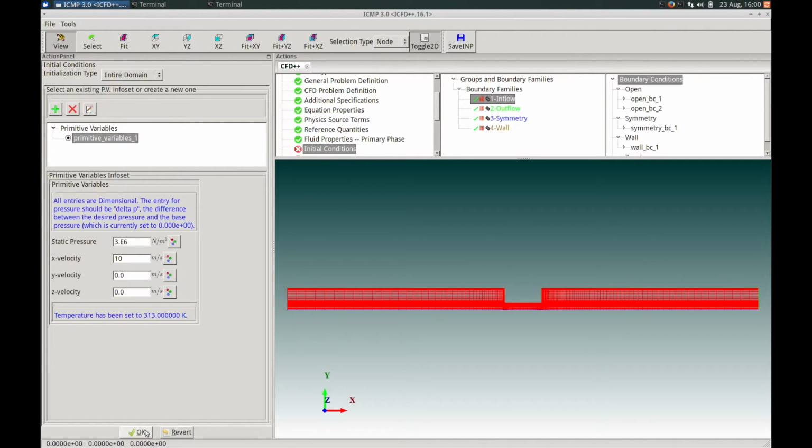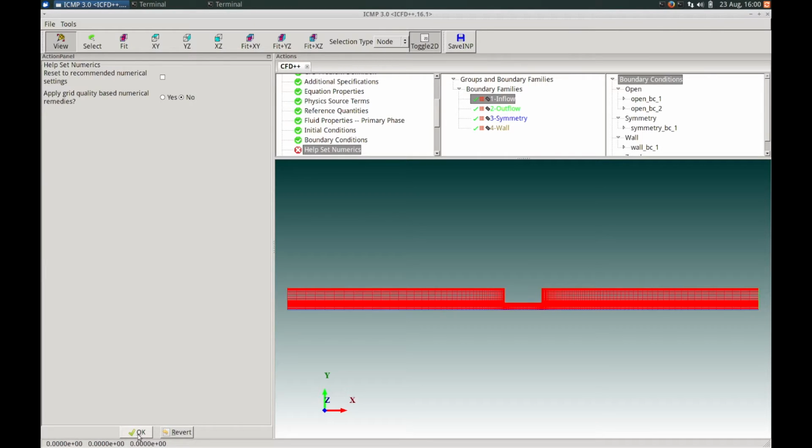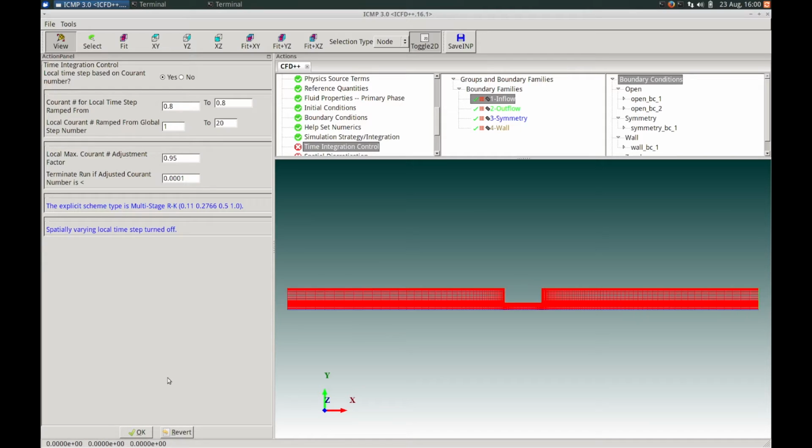The initial conditions won't change, so we can press OK. The boundary conditions can be left unchanged. Also in the Help Set Numerics panel. And in the Simulation Strategy panel, we can press OK. Now we'll note in the Time Integration panel that we're running a multi-stage Runge-Kutta time integration scheme, and we're choosing a global time step size that is based on a CFL number of 0.8. So we can press OK.